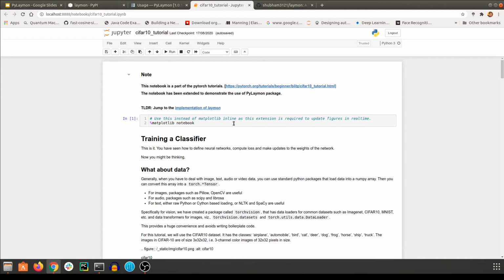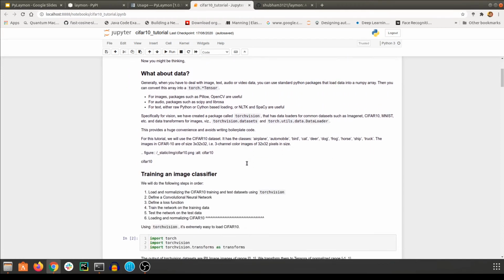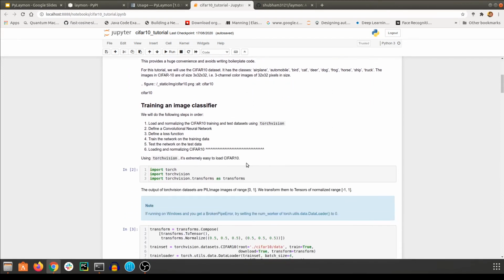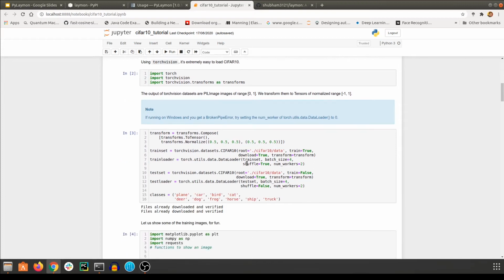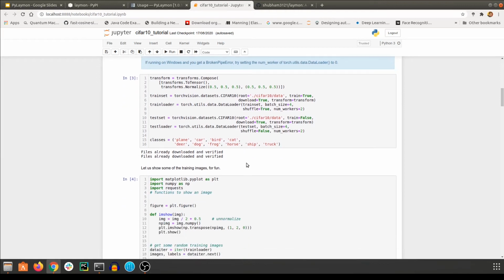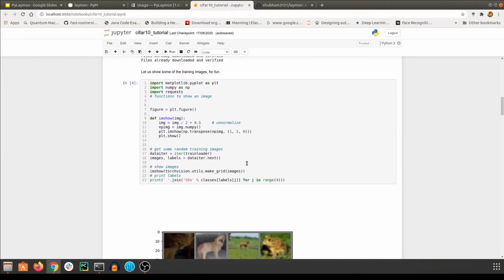The notebook is used to create and train a classifier on the CIFAR10 dataset. Let's walk through the notebook. We import the PyTorch libraries and download the CIFAR10 dataset. We then create train and test loaders for the same. We then visualize some of the examples from the training dataset.